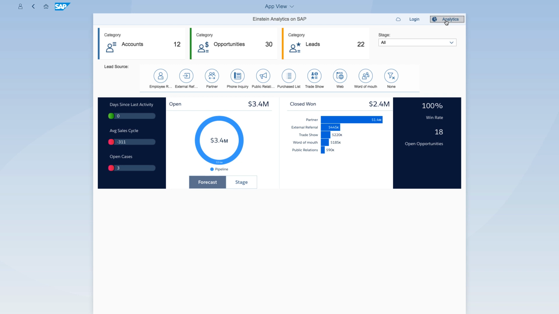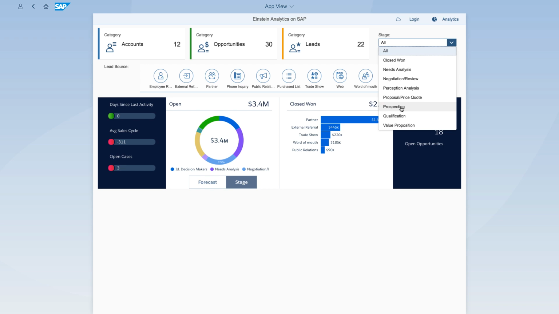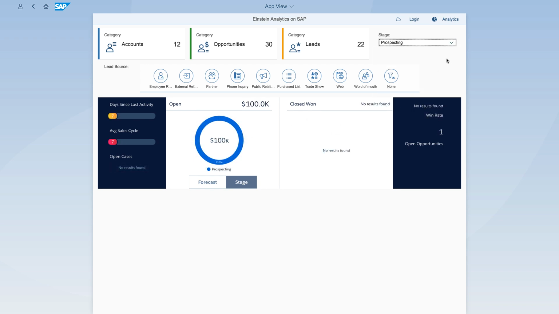So now we're running all together in the container, but these components are still controlled by SAP. This component is fully controlled by Salesforce. So the really cool thing is we can actually use these components together. We can interoperate with them. And what I'll do is I'll click on stage to show you the values here. And I'm going to pick a stage from this list, which is actually a standard SAP component. So let's pick something like prospecting, and we can see the selection changes inside of the Einstein Analytics dashboard.